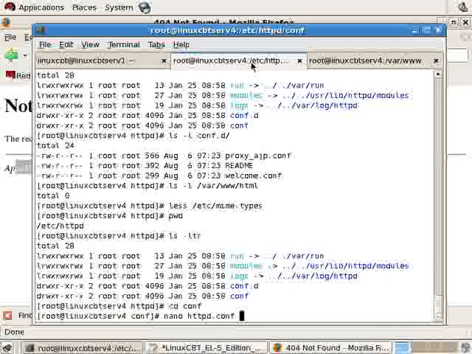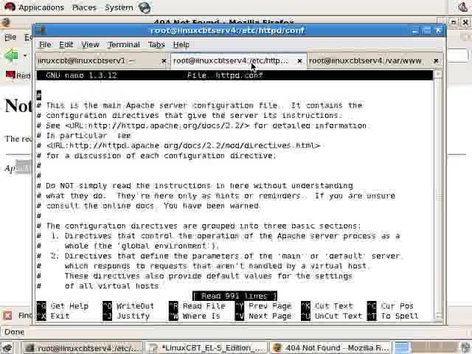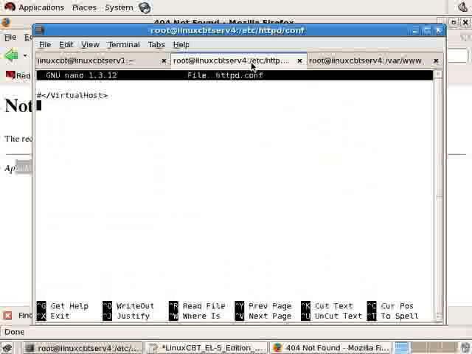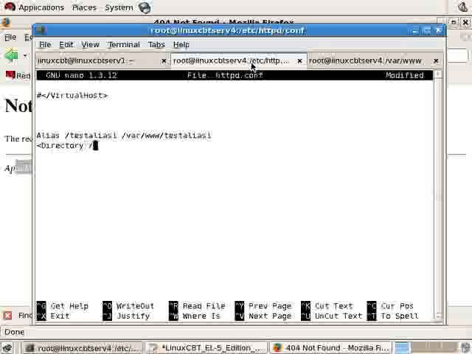We'll nano httpd.conf, and we'll navigate towards the bottom, just to give us some breathing room. We will define an alias using the alias directive for test alias 1, followed by its full path, which is var www test alias 1, and then we'll include a directory directive which includes the full path. We'll close it out.